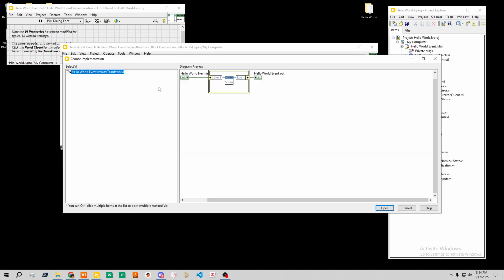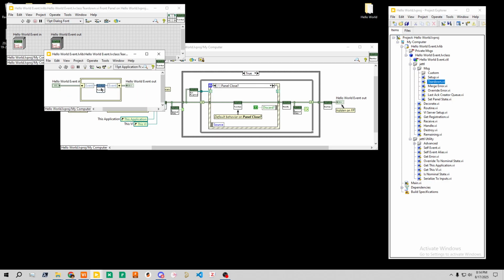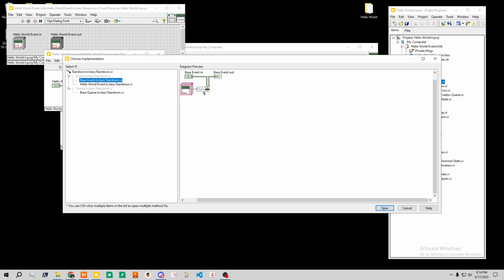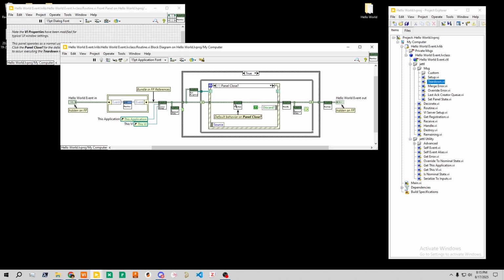Now the teardown method, if we look inside, this is just over here. What happens in the base event is you simply bundle in, or rather you override the state to be the teardown state. That's it. So you bundle in the teardown state, and then is it a nominal state? It's going to be in teardown, so then you exit the loop and destroy. This is what teardown does.